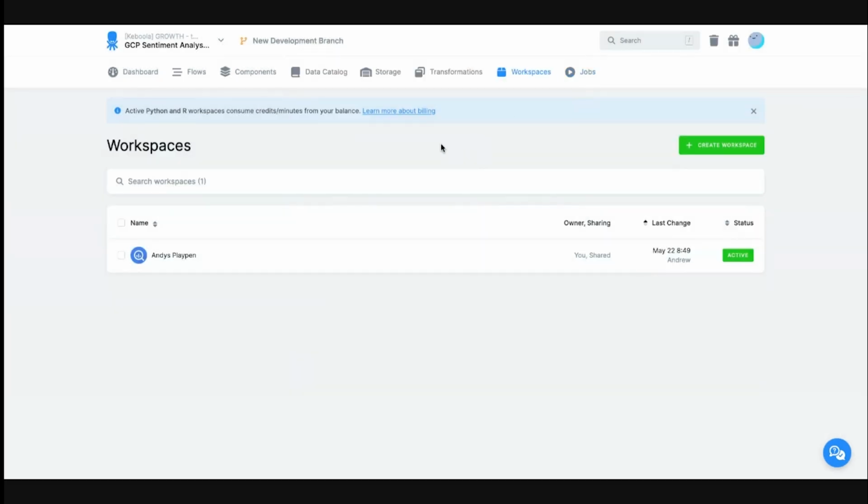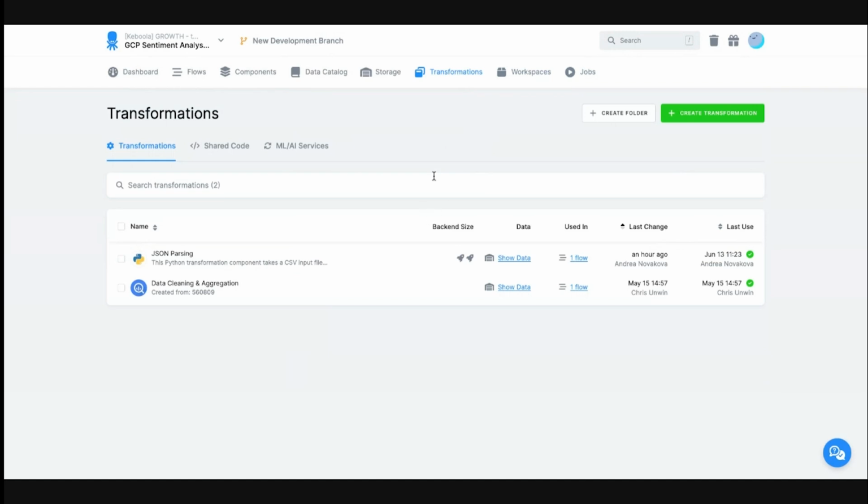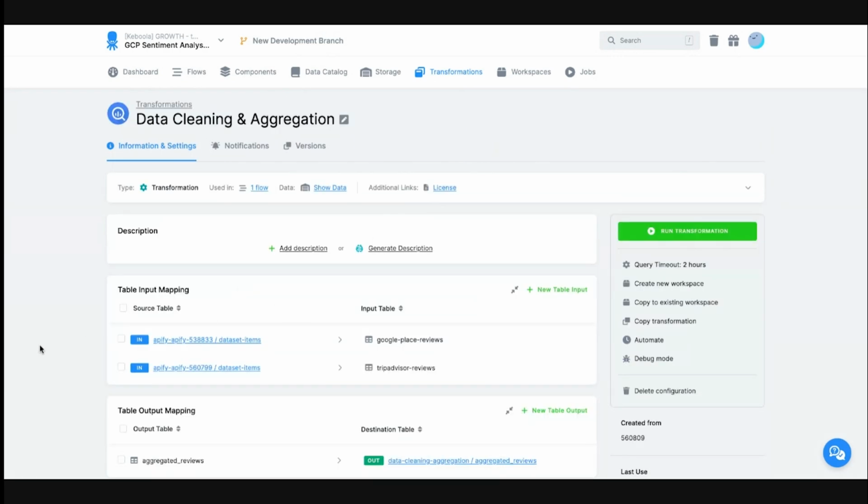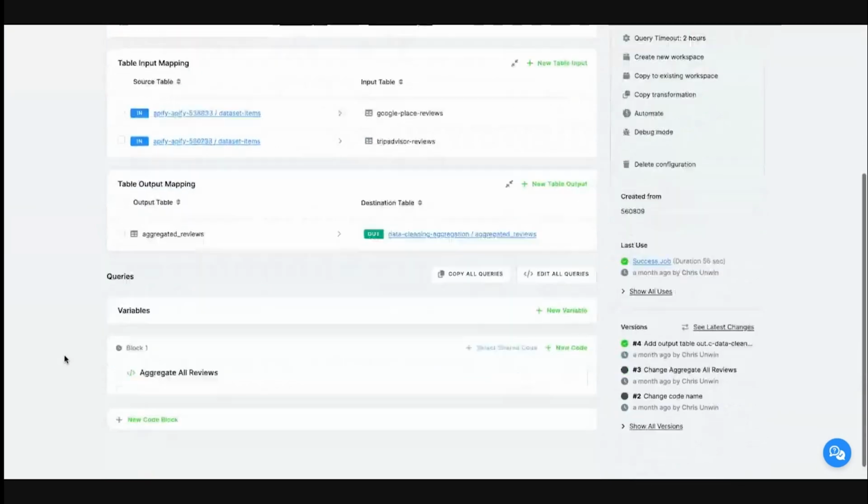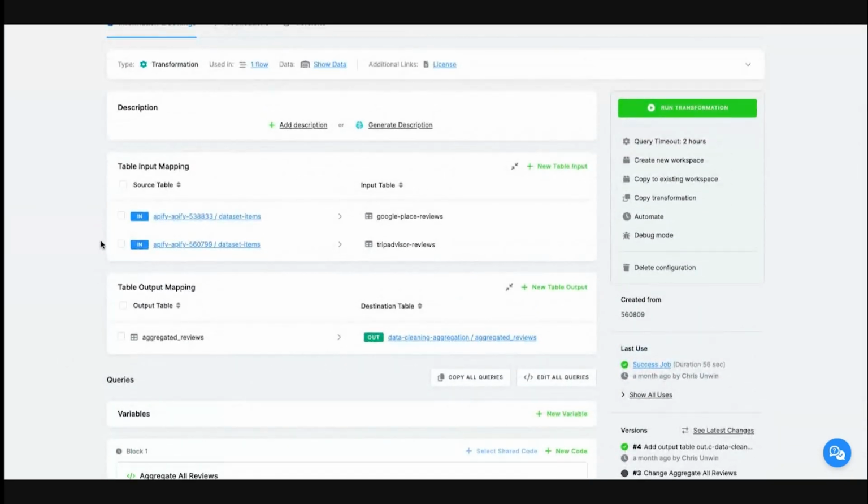So once I've created some code that I'm interested in, what I may want to do is wrap that into what we call a transformation. So here we can see we have two transformations. We have a SQL transformation and a Python transformation. And I can click on here, and what I can see is details about the transformation. So you can see I've got these things called input mappings and output mappings.